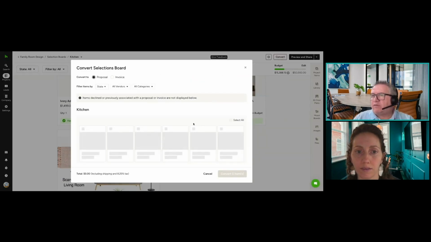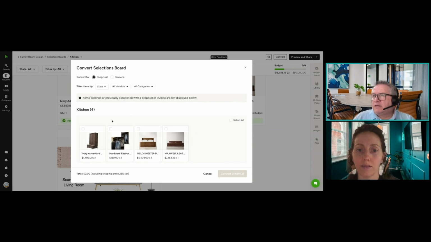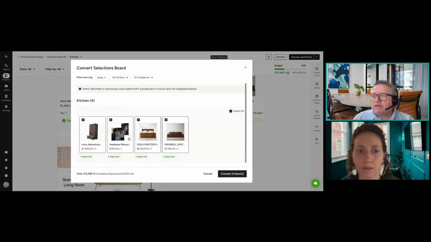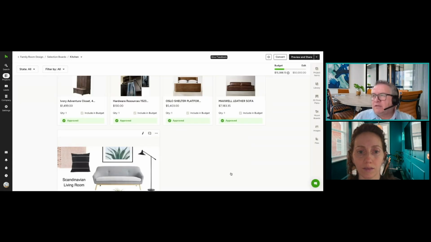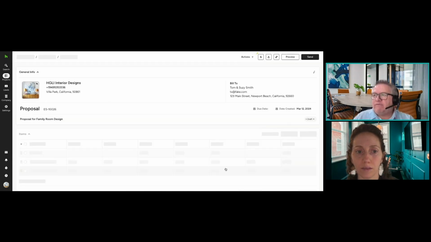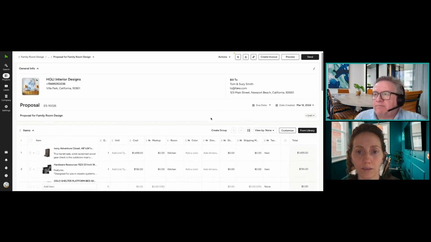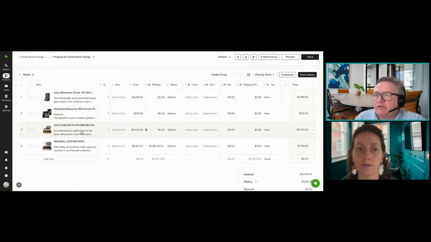Now we can convert this document. We want to convert that into either a proposal or an invoice. So if they've accepted the ideas, we want to obviously create a proposal for it because this is going to be a part of what they're going to be buying. So then it transfers all that information down into a proposal for them with all the details here, including the pictures and all the information here.